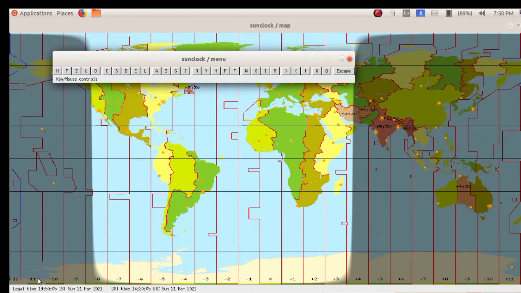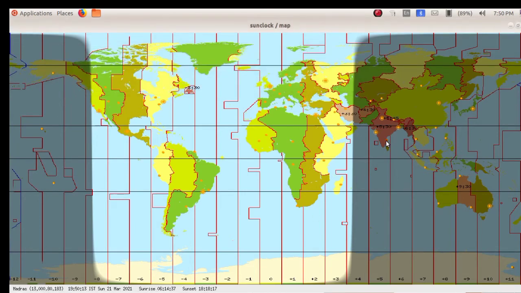Now here we can see legal time, then time, date, GMT, etc. Now I am clicking on this point. See, you can see Madras. Okay, Madras means Chennai. Okay, Chennai, then the time, then date, then sunrise and sunset.